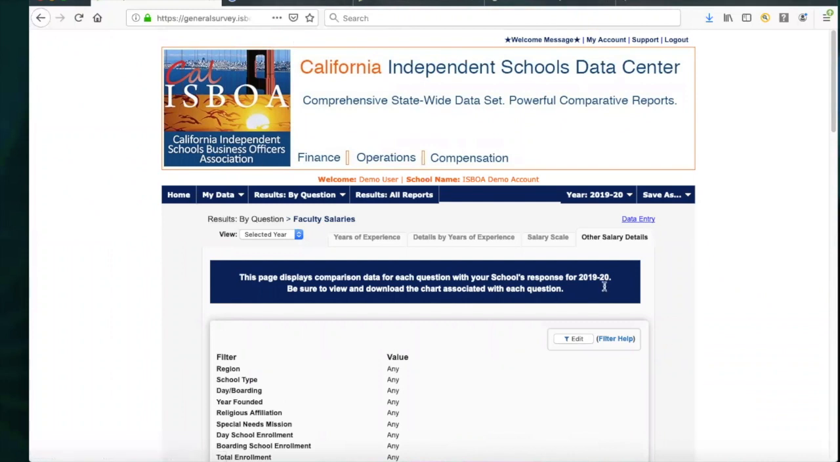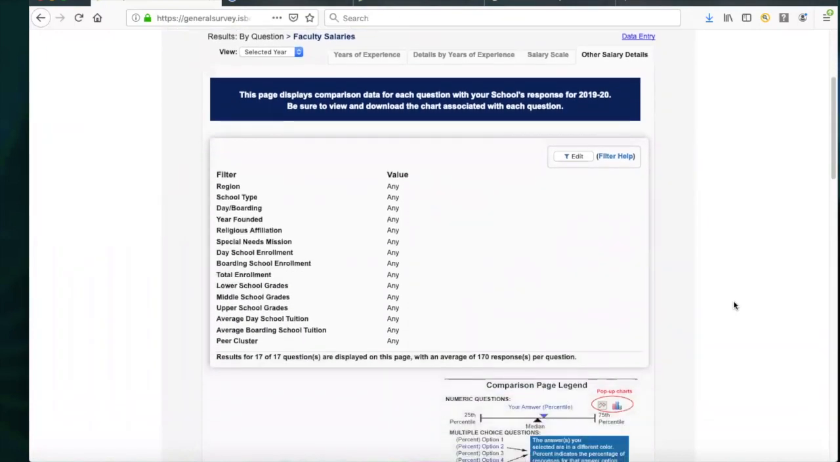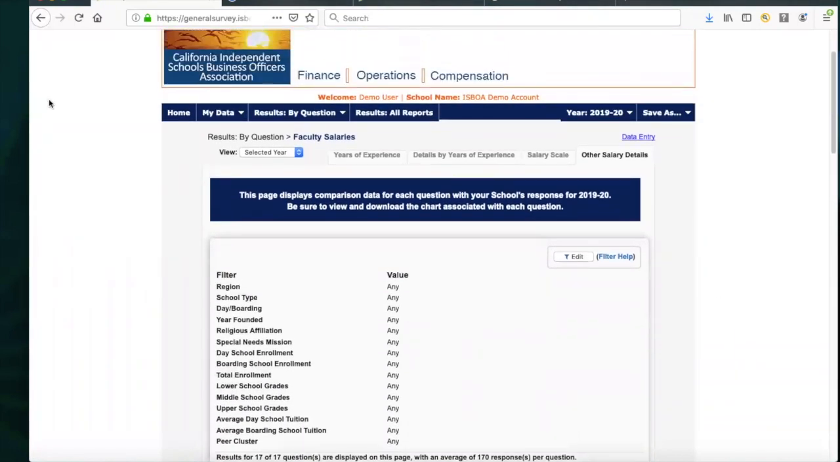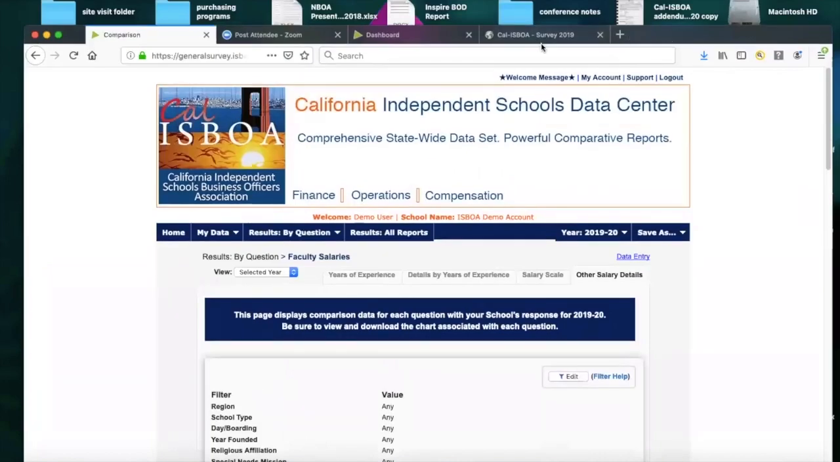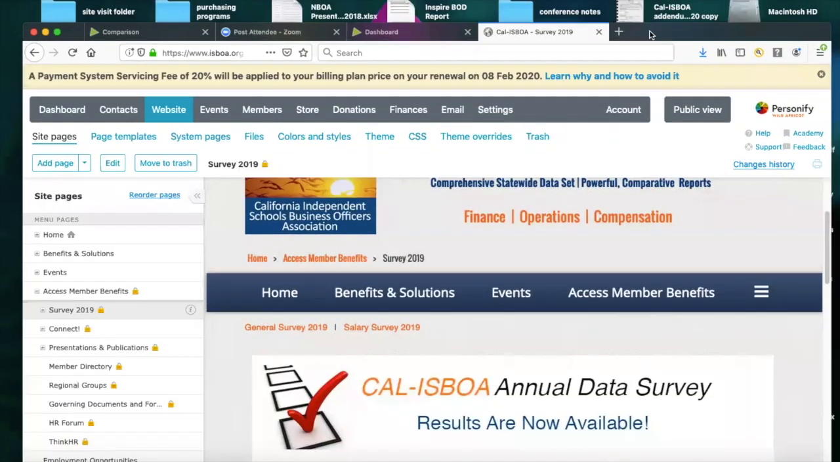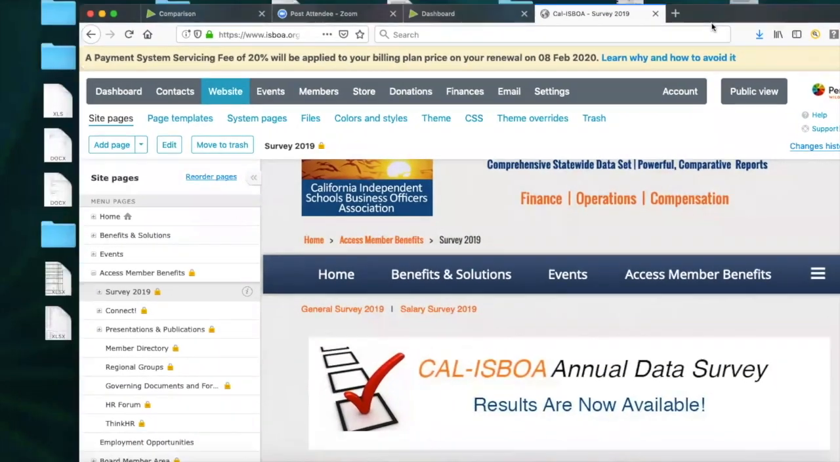Okay, so those are the basic mechanics, and then what I suggest is you just play with it by tab and by what areas you want to look at. So does anybody have any questions about the general survey before I go over to the salary survey? Okay, I'll do the salary survey now.